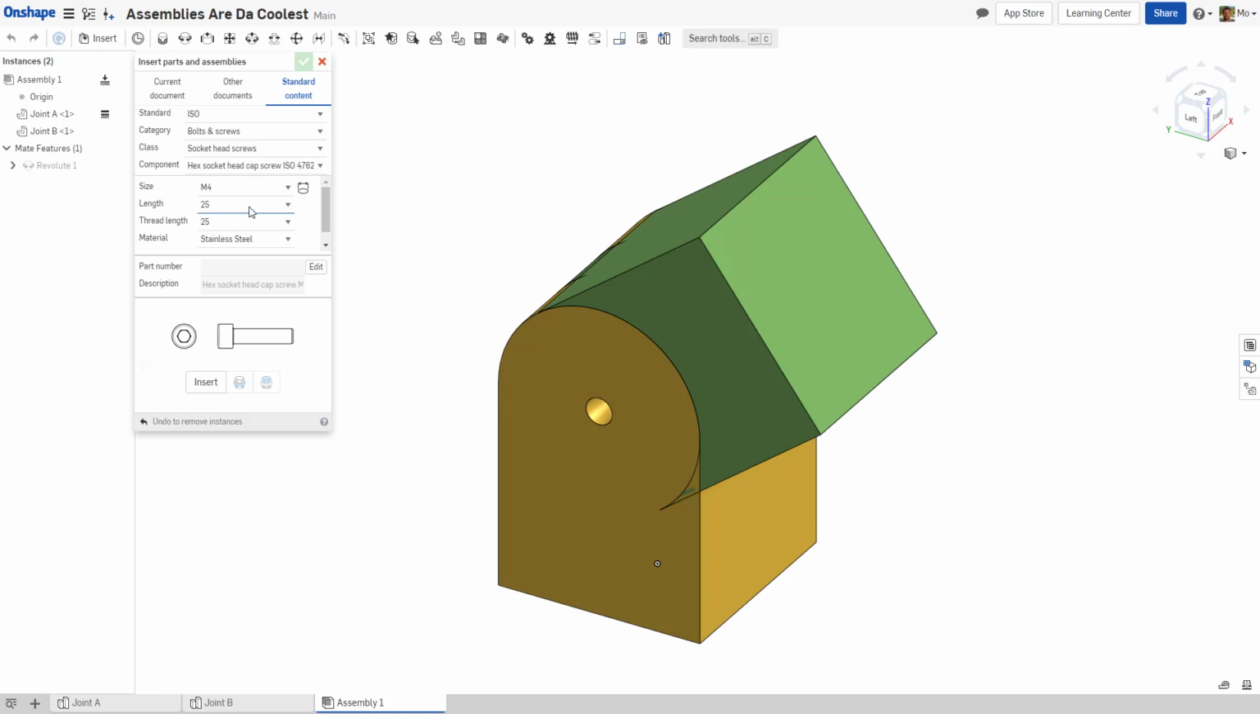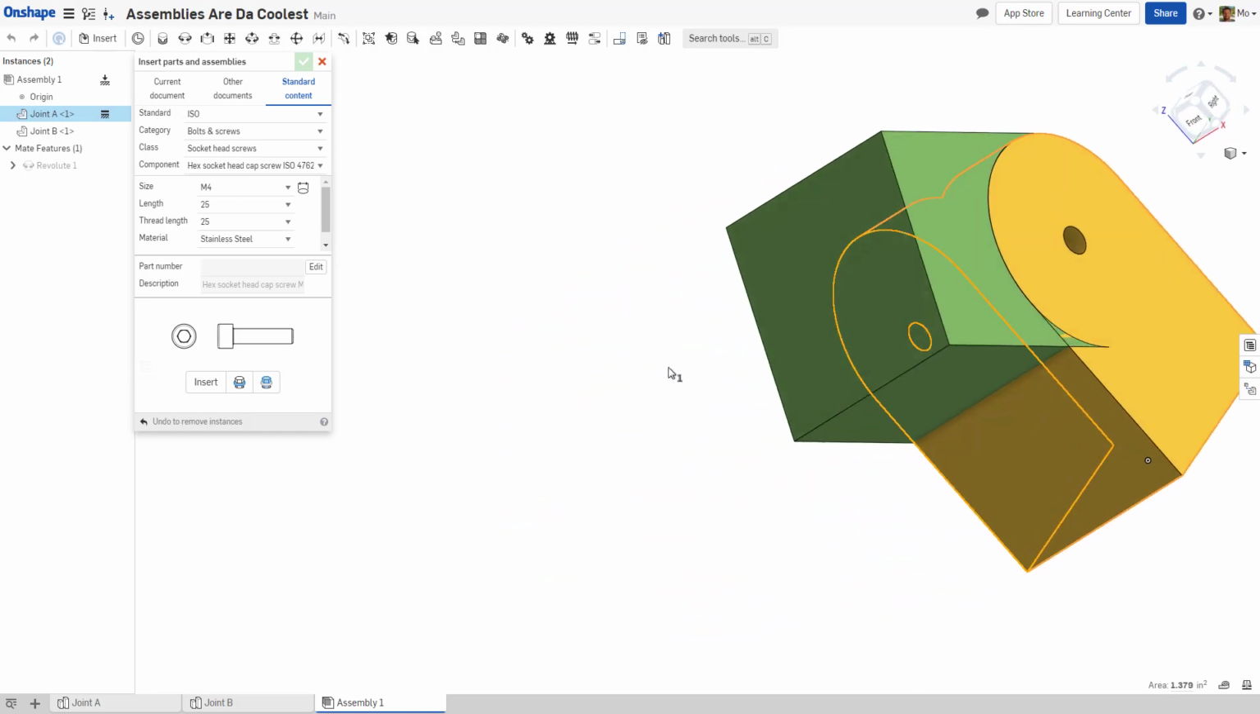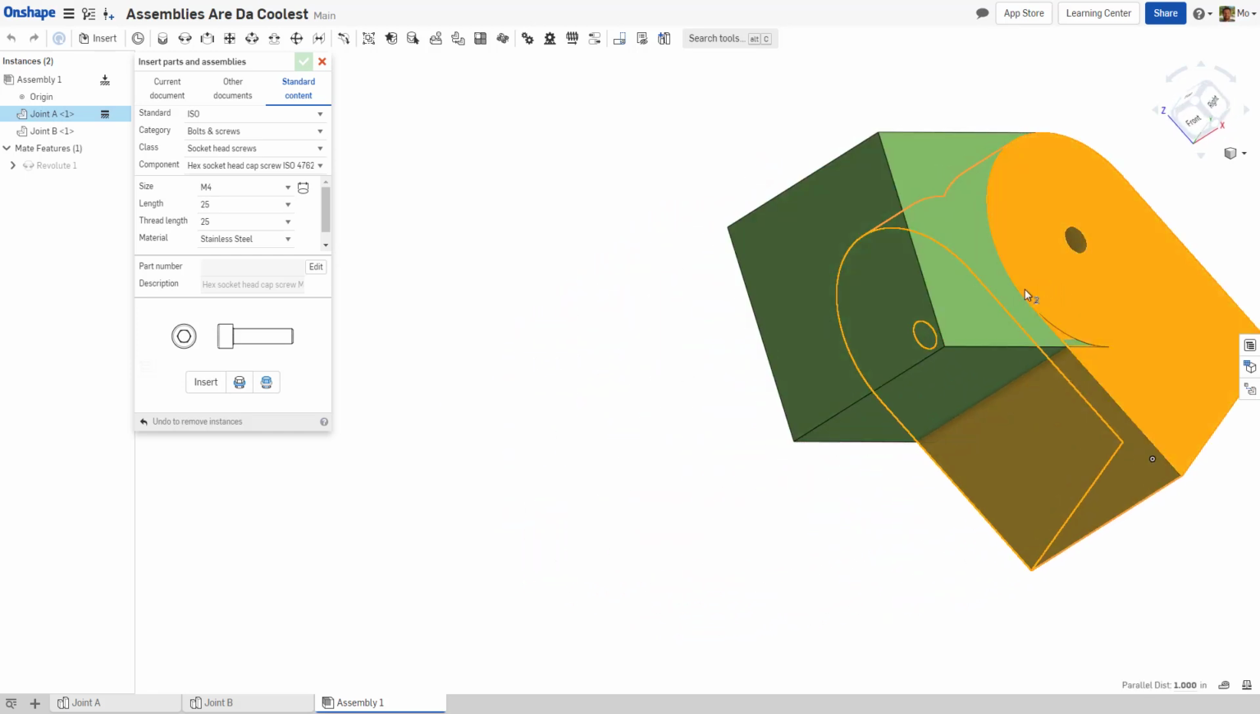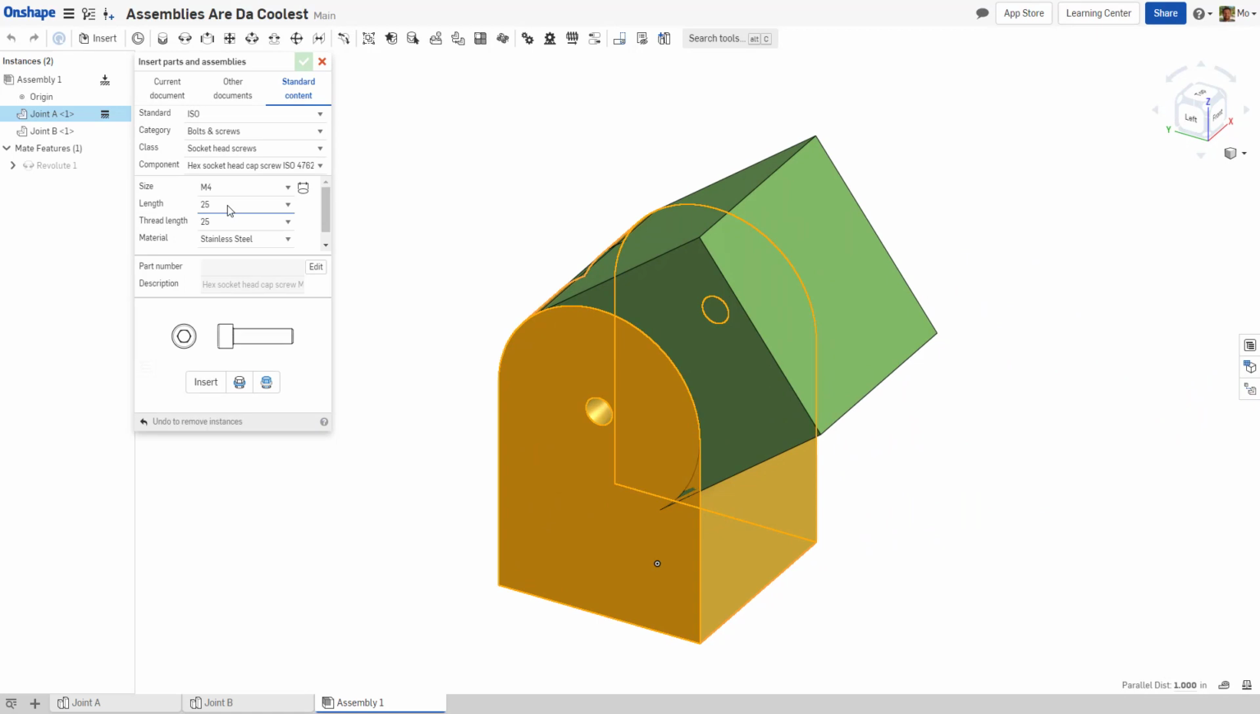Next, we need to determine the appropriate length of this bolt. We could place our component and guess and check our way through this, but let's use the measurement tool. If we click on one face of our part and the opposing face of our part, we see that the parallel distance is 1 inch. Granted, the lengths for the M4 bolt are reported in millimeters, since it's the metric standard, but you'll recall that about 25 millimeters is an inch. We might need to lengthen this a little bit, but for now, let's just leave it at 25 millimeters.